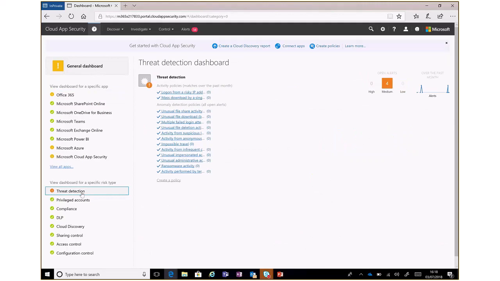So here we can see that there are 4 medium open alerts at the moment, but we can have a look to see whether maybe they've logged on from a risky IP address or from a location that we're not approving. Alternatively, has there been a large file download or activity from unusual, suspicious locations? So we can start having a look into this dashboard here.